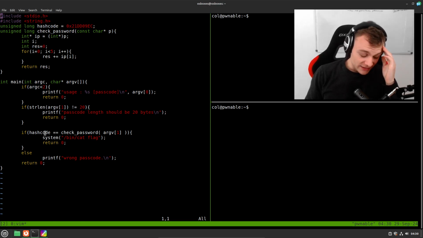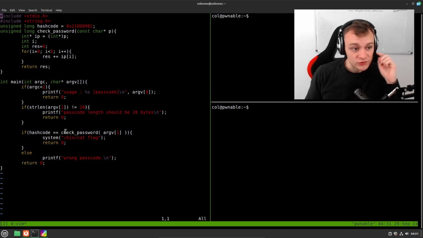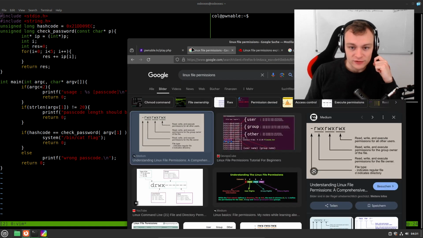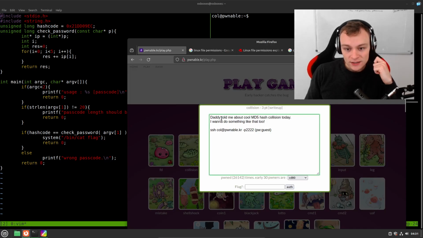Okay, this is probably very simple reverse engineering. We just have to find the string to input, which when we produce a hash sum, a very simple sum of it, produces this hash code. I actually don't understand what this has to do with MD5 in and of itself, because the Pawn Challenge says, "Daddy told me about cool MD5 hash collisions today. I want to do something like that too."